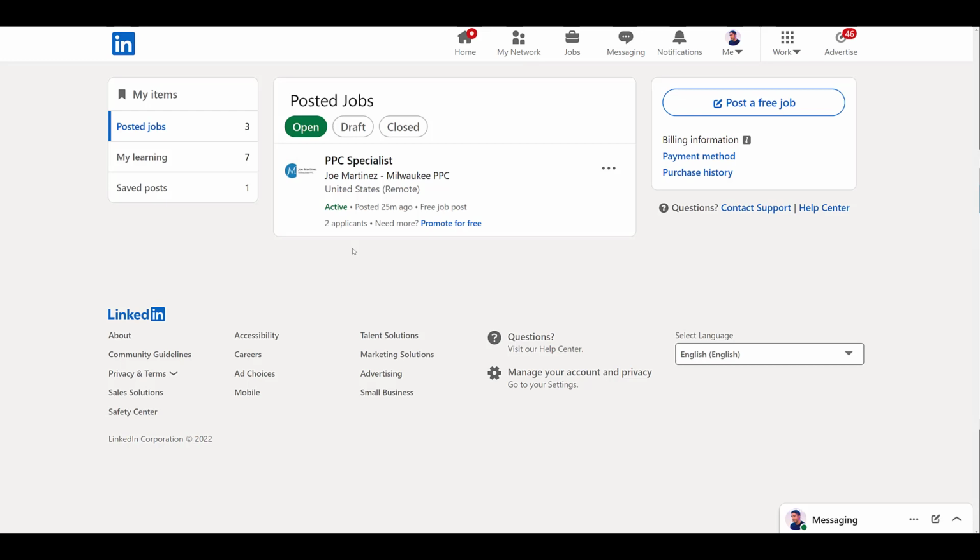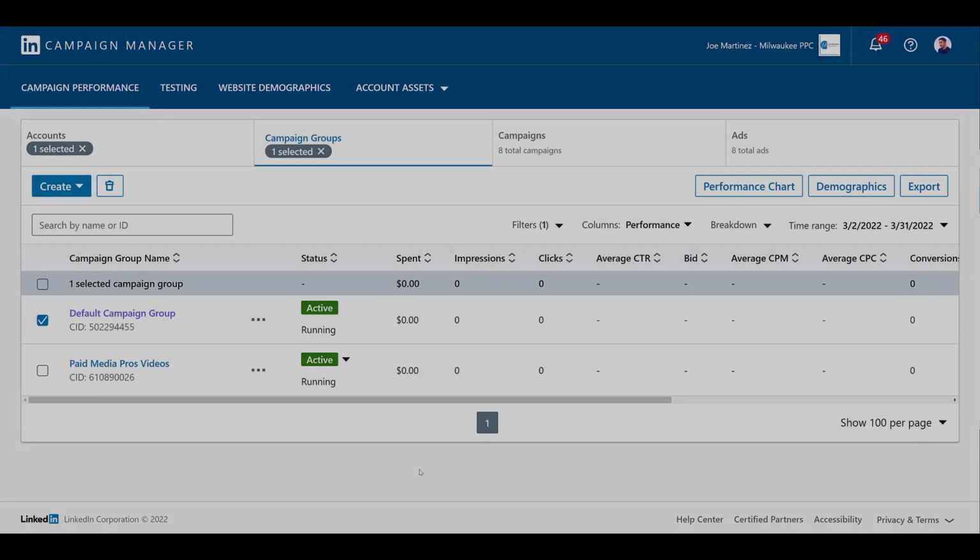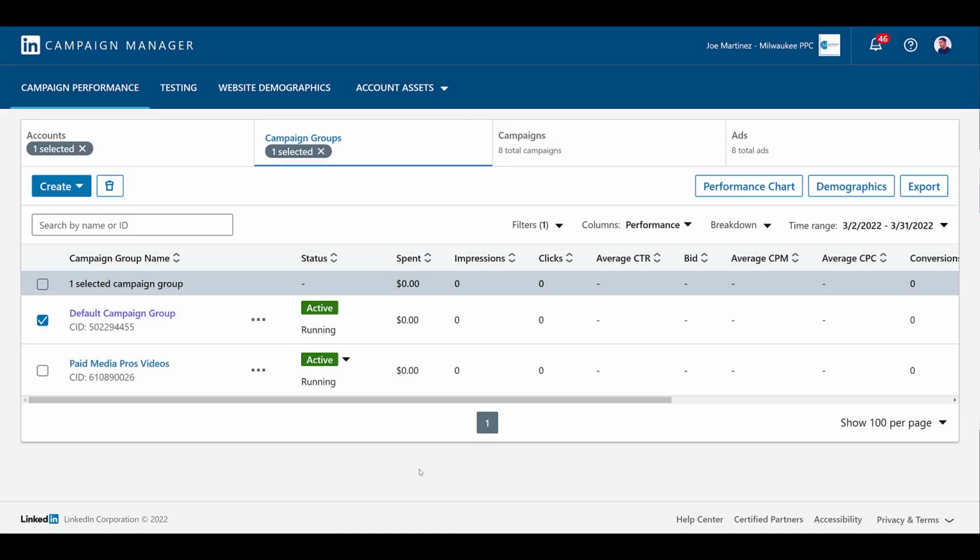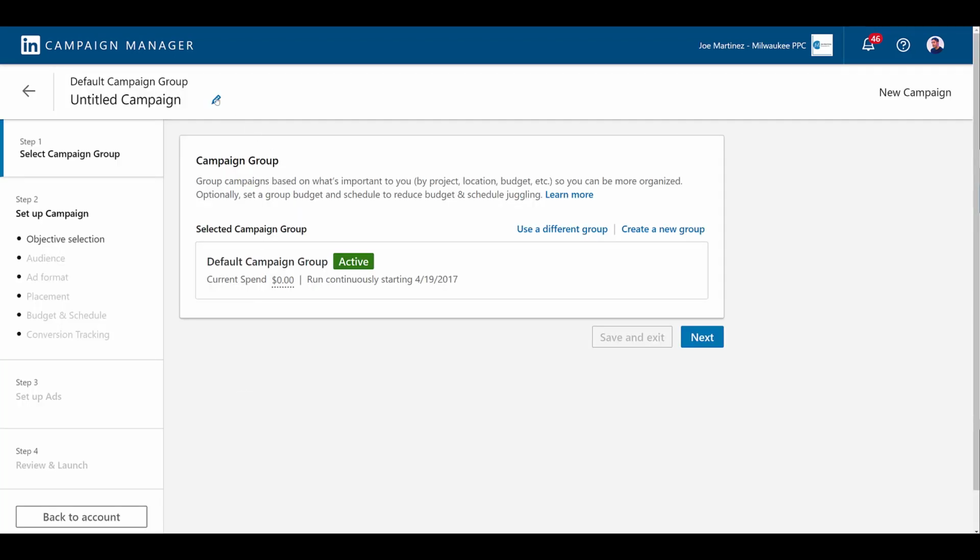All right, so we have a job posted. Let's hop into LinkedIn Campaign Manager, walk through a campaign setup, and then we'll look at the different ad formats available for job applicants campaigns. I'm in the campaign groups view right now. Whether you're here or on the campaigns tab, let's just go and create a new campaign. Just to get it over with, I'm going to name my campaign, paste that in there, select whatever campaign group you want, and then hit next.